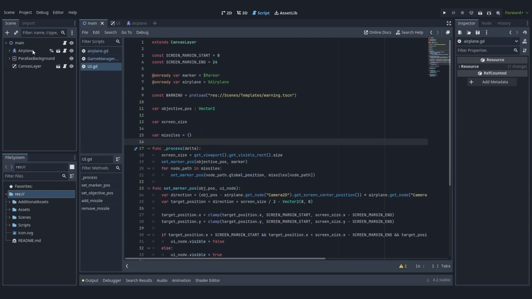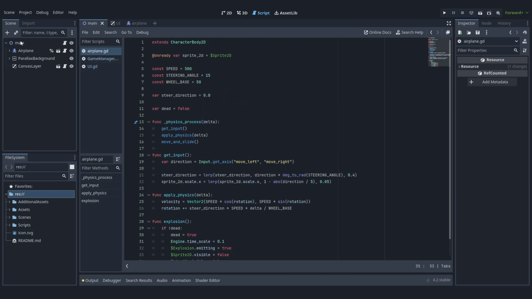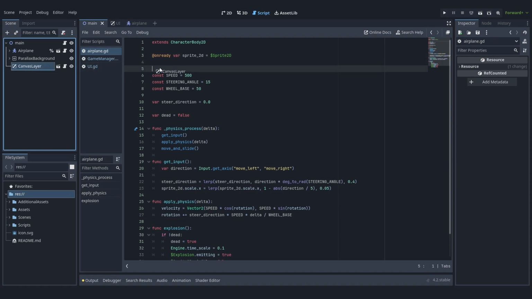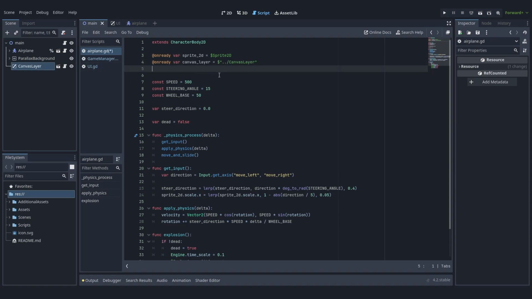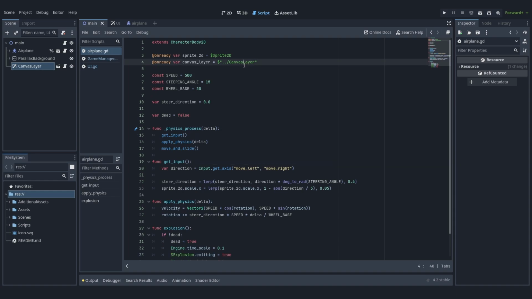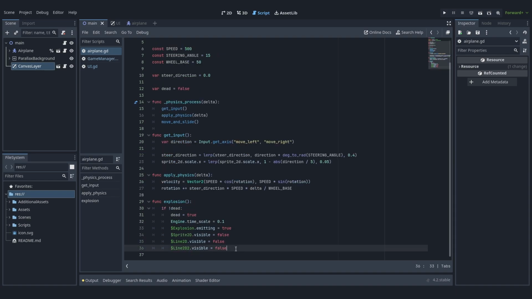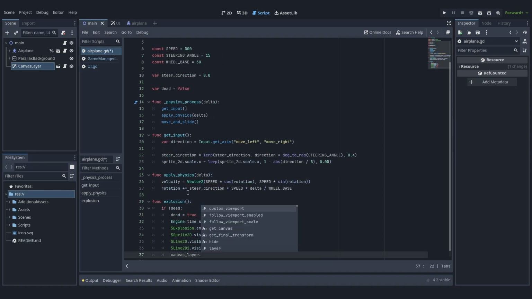So we know that the airplane is always gonna be a canvas layer sibling. So if we go to our airplane script in the main scene, what I'm gonna do is right here, just drag our canvas layer while holding control, and we have referenced our canvas layer. And now at the very bottom, if it's dead, then we're just gonna reference our canvas layer and call a function which we can call is_dead. And here we don't need to pass anything.